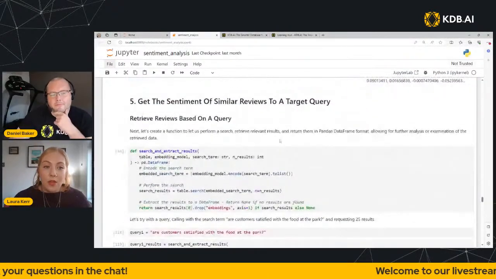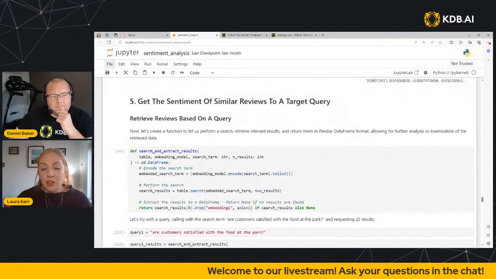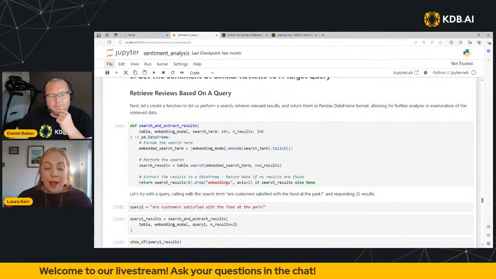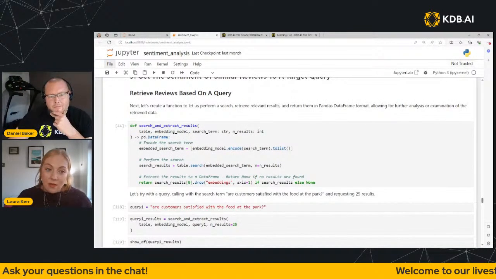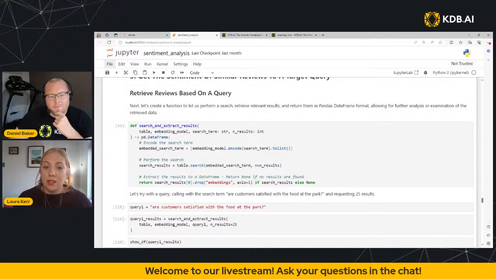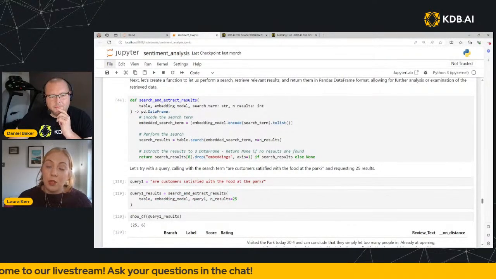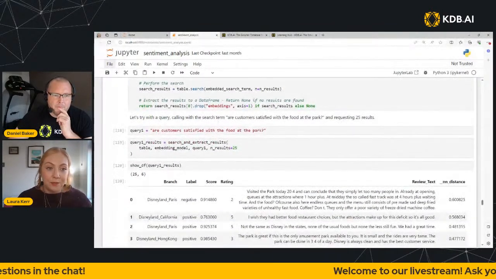So now the next thing to do is our similarity search. We've created a little function here to take the given query, embed that using the same embedding model, perform the search, and then return the results to us. And you'll see here that we have an input. You can input how many results you want returned as well. So let's see that in practice then.